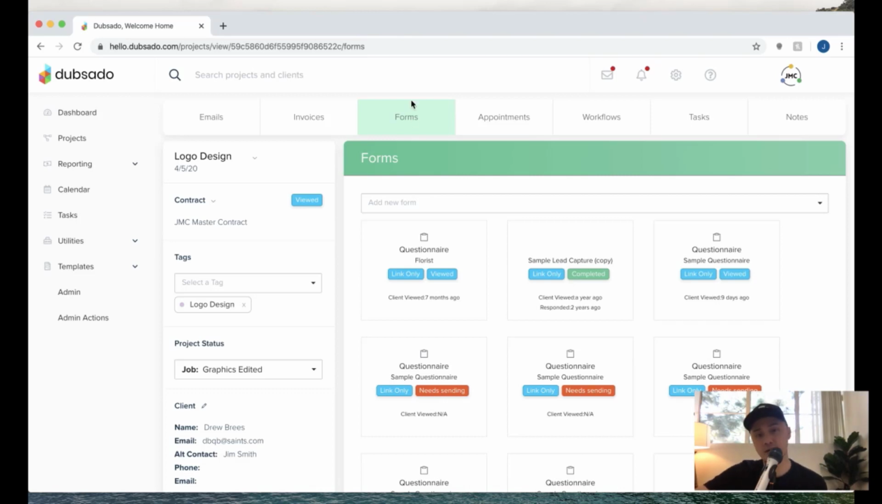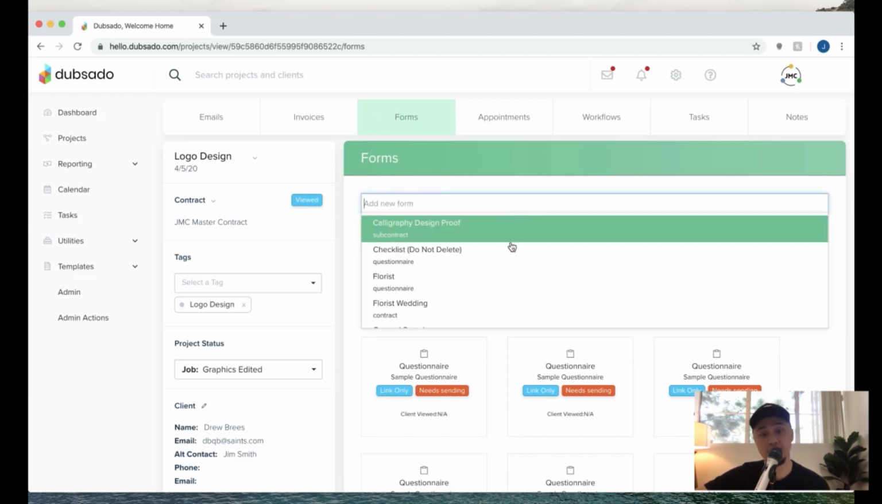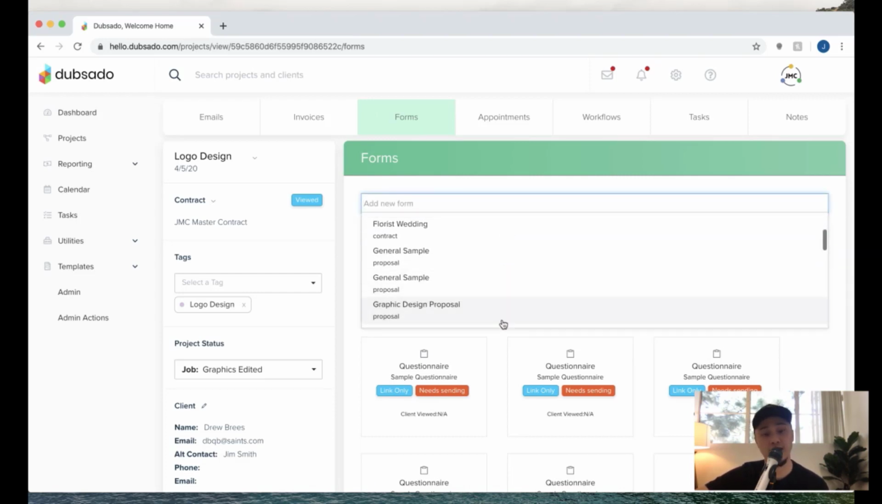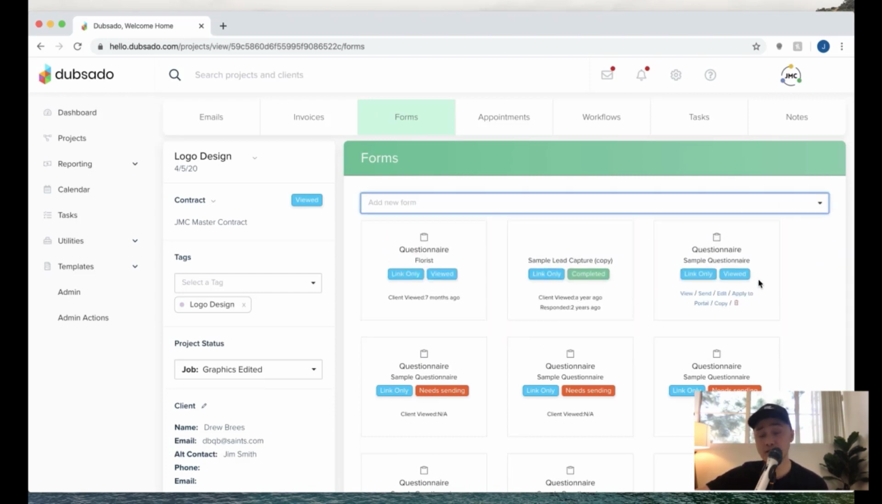What you would do is you would go to the Forms tab here in the same project view and then press this drop-down button to indicate which template you'd like to use. And at that point, you'll see each form you add. It won't send it automatically, but it will queue it up for you right here, and it kind of looks like a tile or a square.